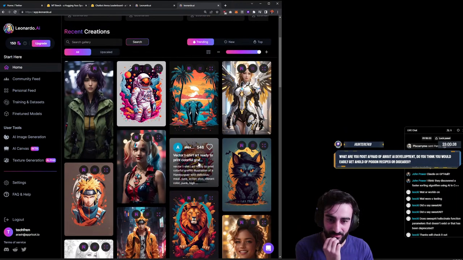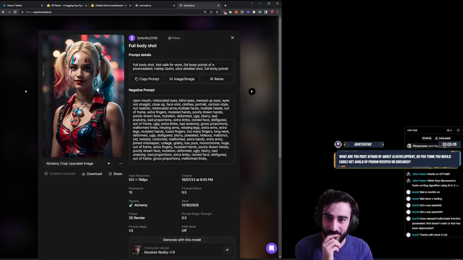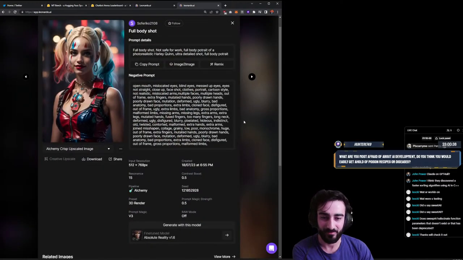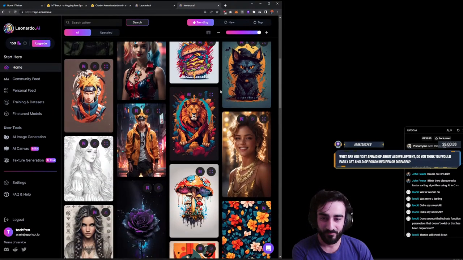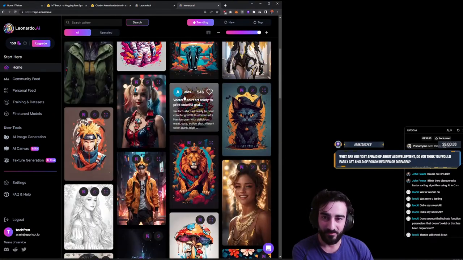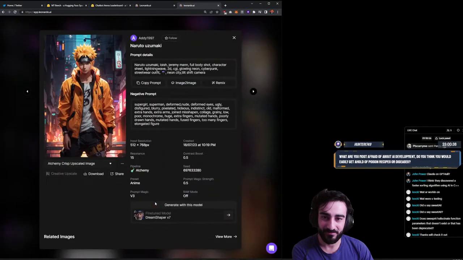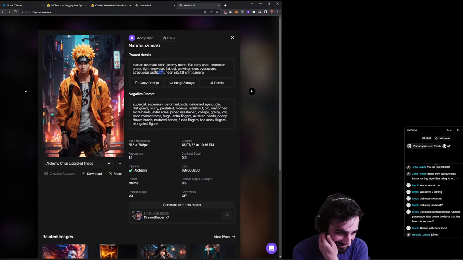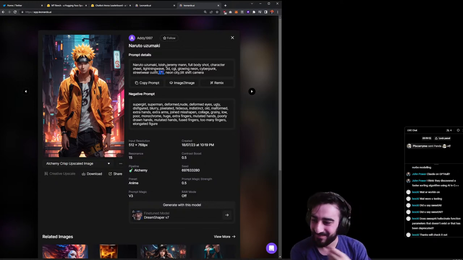Like, look at that. Wow, this is like Harley Quinn. That is amazing. Trying to make something like this 10 years ago would have taken so long. But wow, it probably took not even 10 minutes. So I want to make something like this. Lowish Jeremy Man full body shot character sheet. Lightwave 3D CGI glowing neon. Umbrella emoji. What? Some of this stuff doesn't make sense to me.